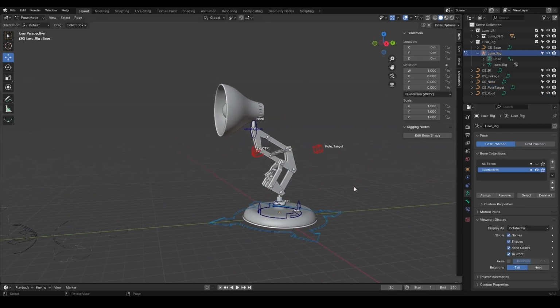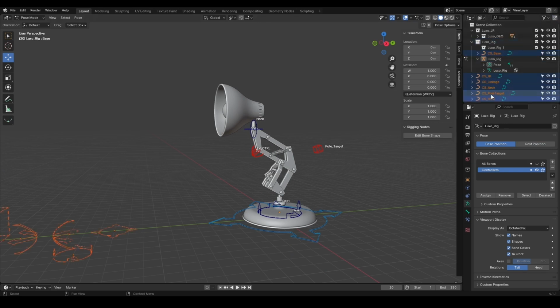Looks good now. To keep the outline more organized, select the Luxo rig, create a new collection, and move all the custom shapes into it. Hide the collection to make the viewport less cluttered. These are all the controllers the animator is going to use to bring the character to life.